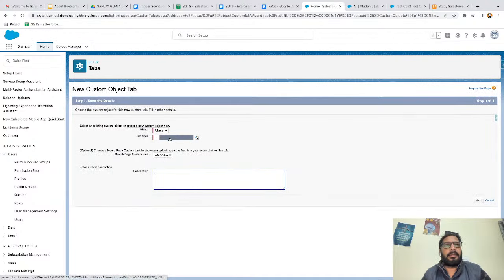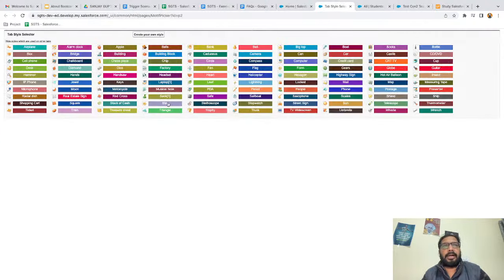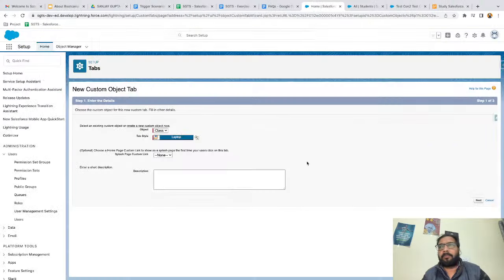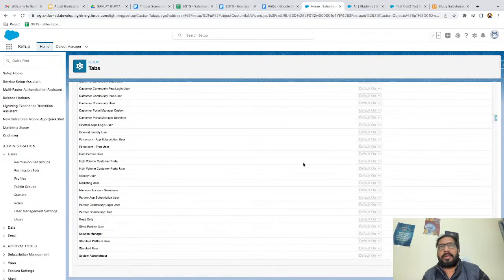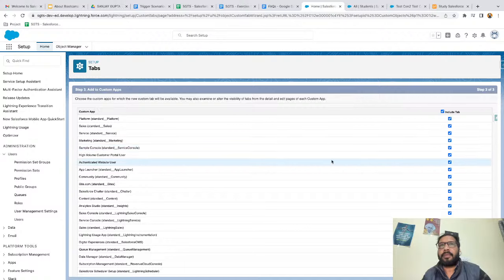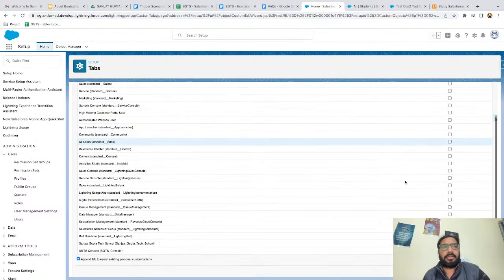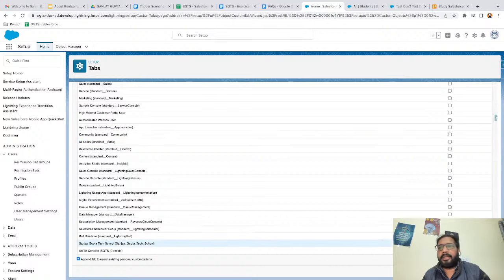So now I need to create a tab for this. So I'm selecting tab style and clicking on next, leaving it as is. Next. Now it is asking me to place this tab on a particular application. So I am going to select the application which we created.